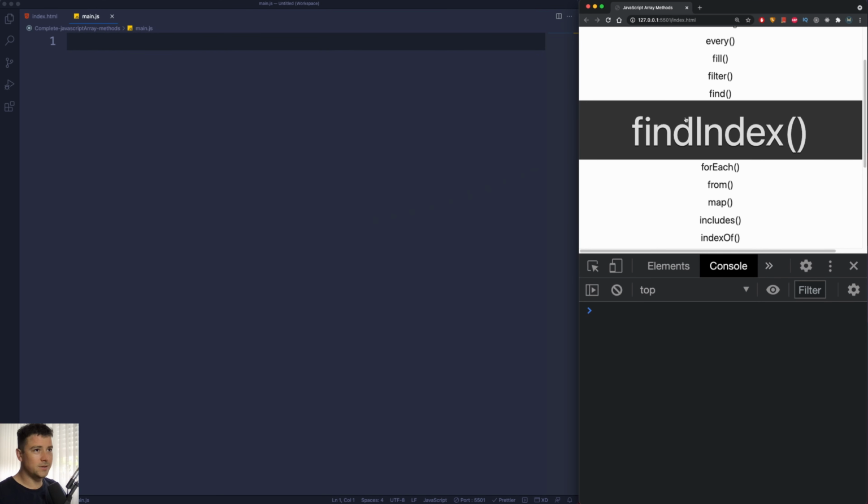Okay, so let's see what the FindIndex method does. It returns the index of the first element in an array that passes the test provided by a function. The FindIndex method executes the function once for each element present in the array. If it finds an array element where the function returns true, FindIndex returns the index of that array element and does not check the remaining values, so it just stops. Otherwise, it will return -1.